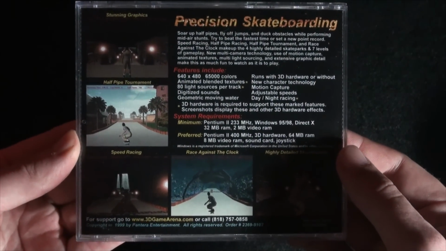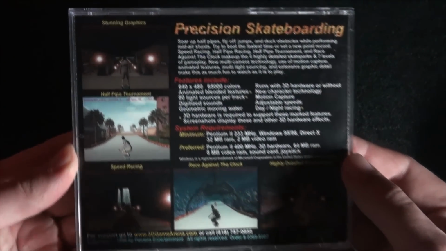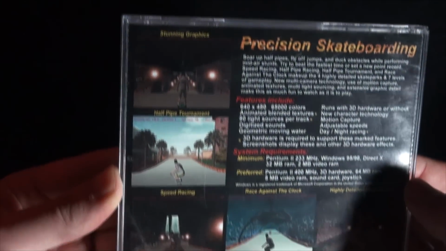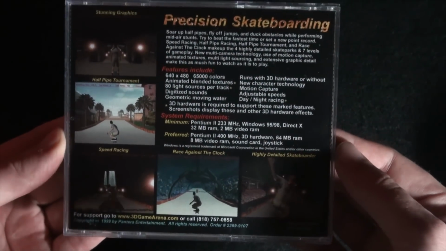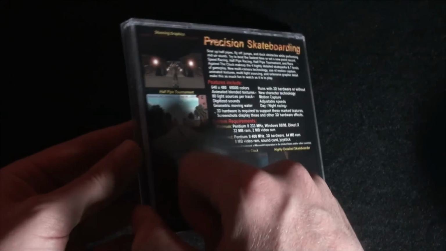Soar up half-pipes, fly off jumps, and duck obstacles while performing mid-air stunts. Speed racing, half-pipe tournament, race against the clock, 4 highly detailed skate parks, 7 levels of gameplay, new multi-camera technology, new character technology, motion capture, animated blended textures, 80 light sources per track, digitized sounds, geometric moving water, highly detailed skateboarder. As much fun to watch as it is to play.